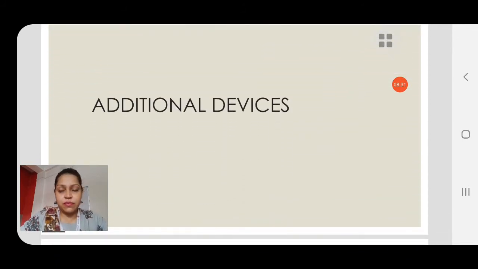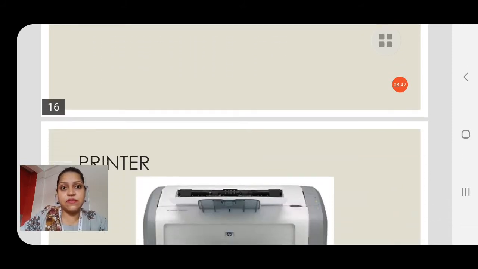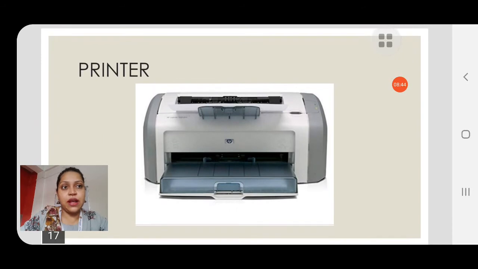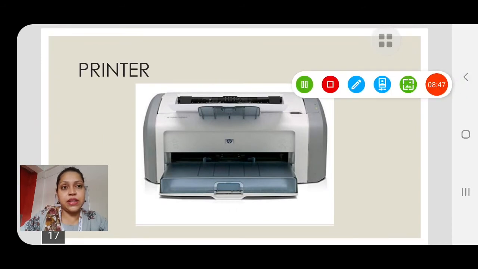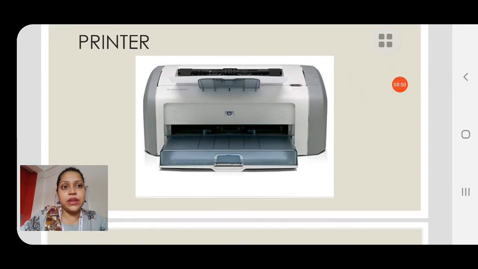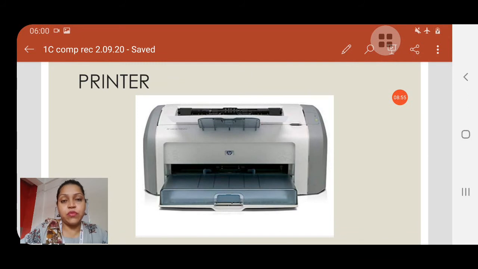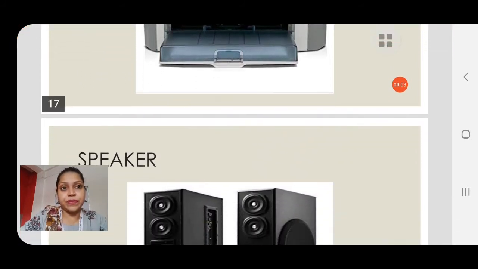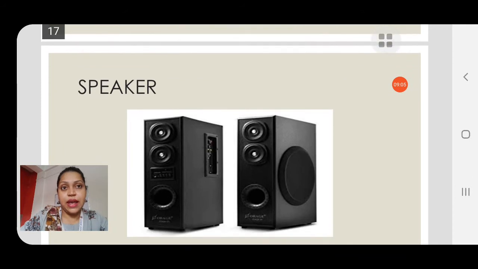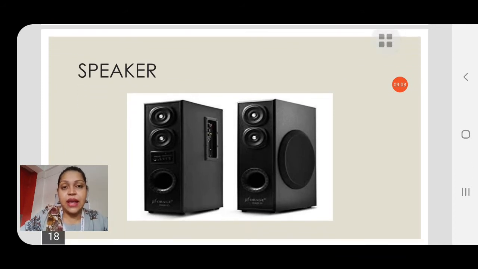Then we'll study today about some more additional devices which are used along with the computer. So let's see what those additional devices are. We have, children, a printer. We need a printer if we want to print something with the help of a computer, like a book or an important document. We give the command to the computer, and the printer takes the command and then prints.